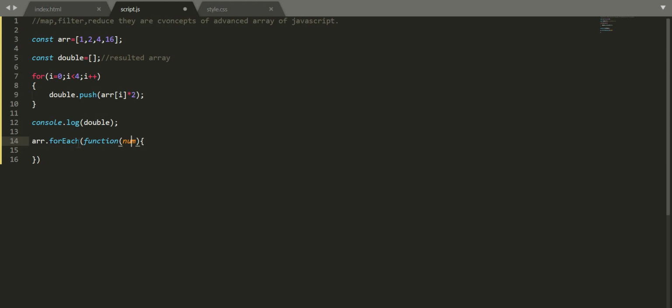What it will do, this forEach function will take each of the elements of the array and send them inside the function. Who can catch it? The num can catch it. Then I can do operations with this num of each element. So the operation I want, as our expected result, is double, that is num times 2.